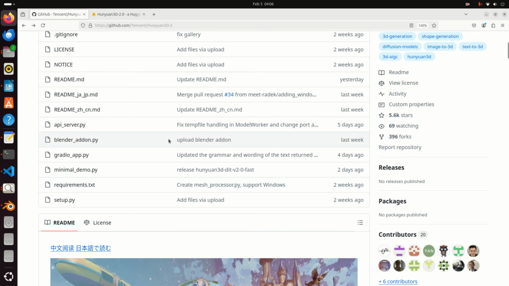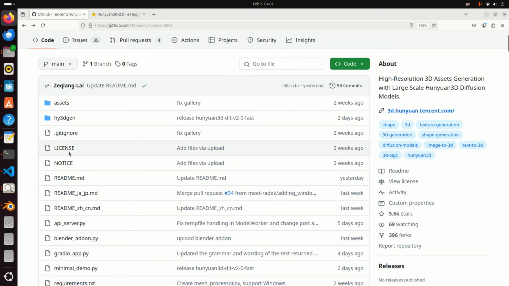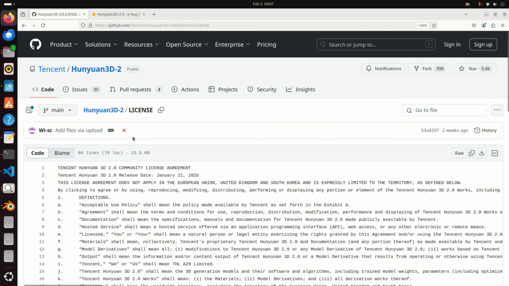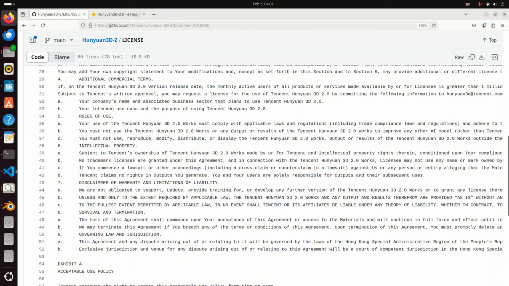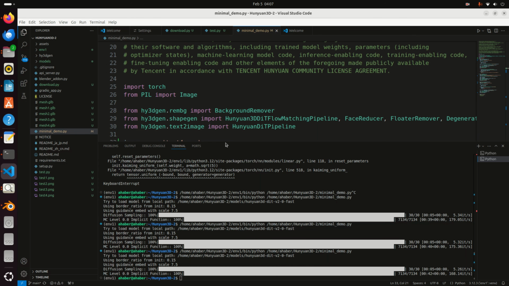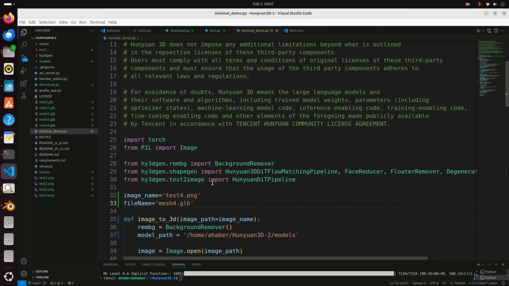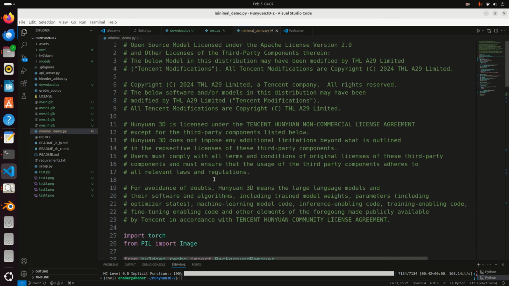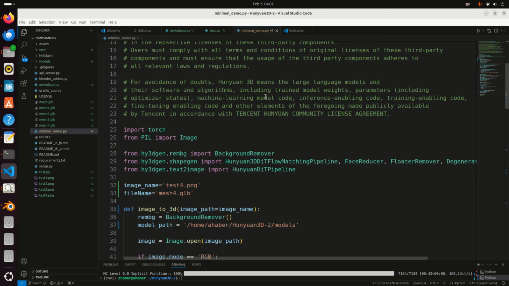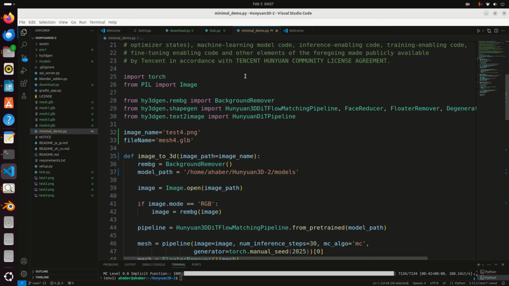However, over here my advice is always to read the license. Here it is, and here's the Python code that tests the model. I will explain how to write this code, and you can see that it's Apache license version 2.0, at least for this code over here, and I will provide a link to this code in the description below.